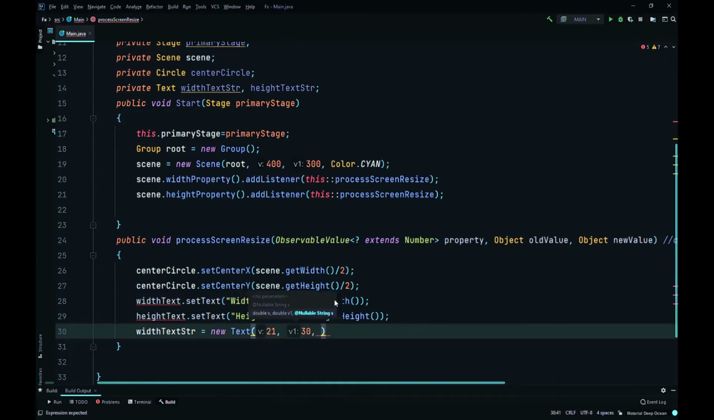So width and then height. X is width, left to right, and height is y, up to down or down to up. So then say width, so the string width, and then concatenate that with the plus sign to scene dot get width.